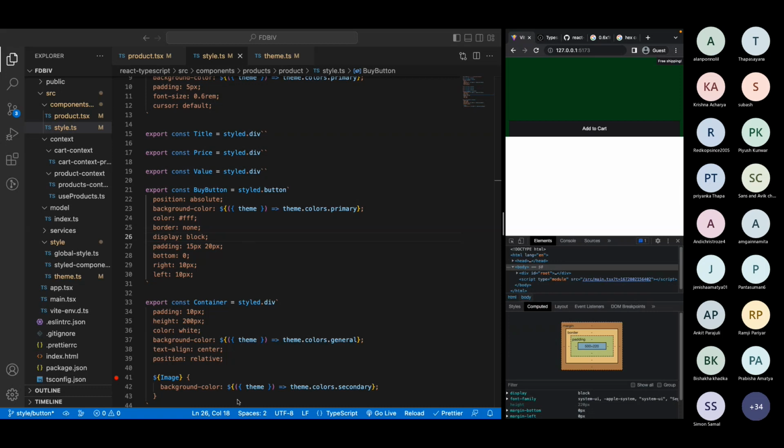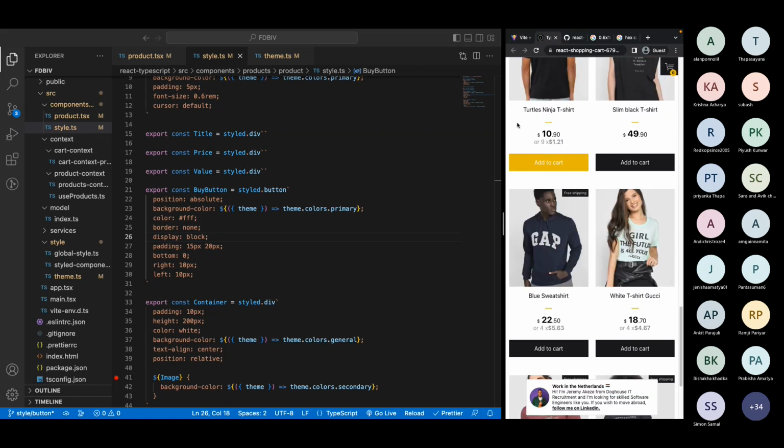Maybe try that. But can we have that hover effect as well for the button? When we hover here, it becomes like this yellow background. How can we introduce a hover effect there? I think on hover.